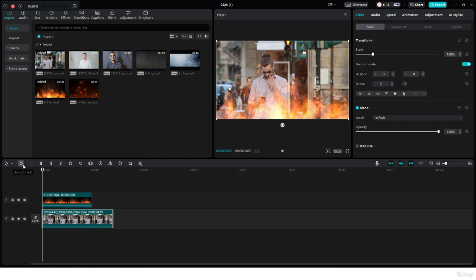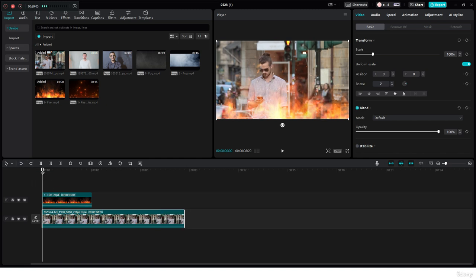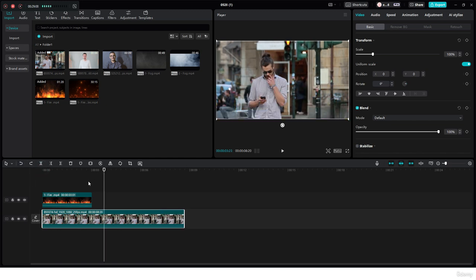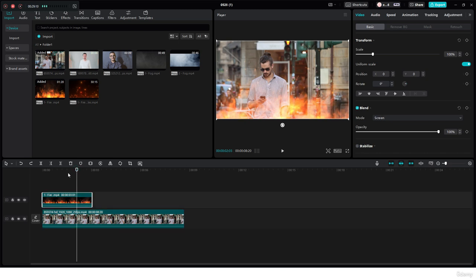We have Control Z to undo what we've done before. We have W to delete, for example here, the right side of the layer. Instead of pressing Control B to cut the layer and then deleting the second half of the layer, you can just press W to delete the right half, and Q to delete the left half.